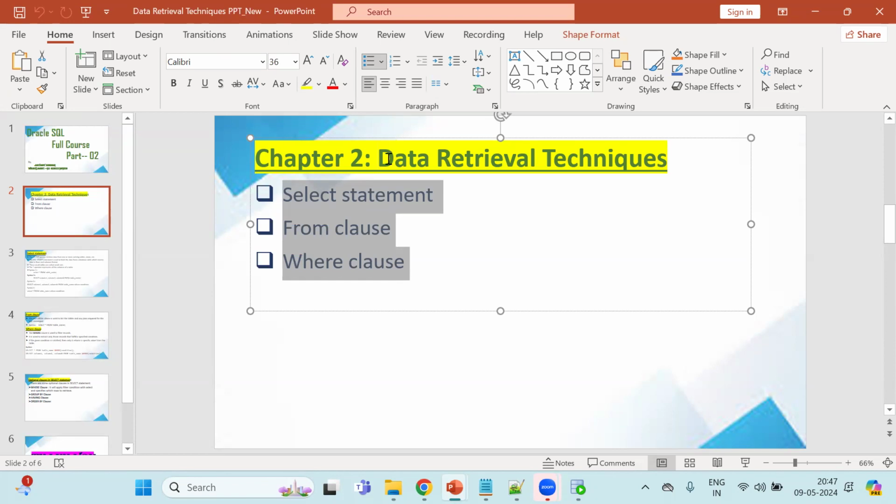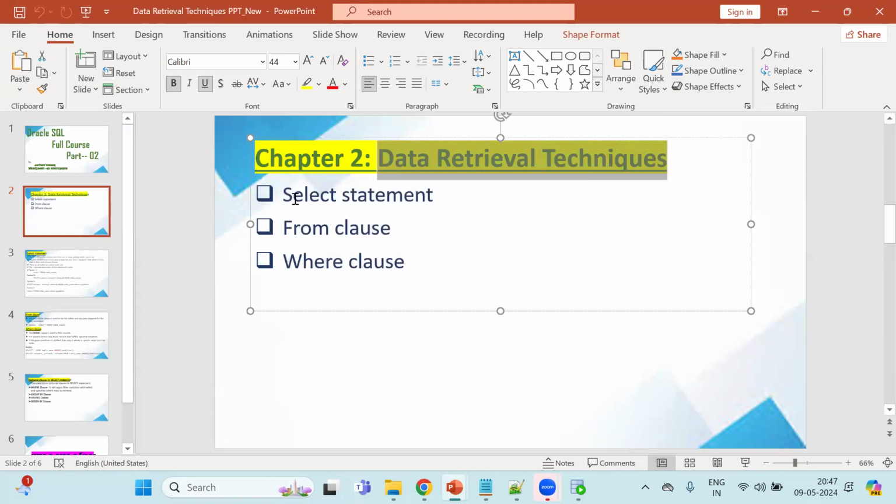Today we are going to start with the second chapter, called data retrieval techniques, and it's very basic. You can say that when you are learning the alphabets, it's the A, the starting thing in your SQL database. Now, what does data retrieval techniques mean? The select statement comes under data retrieval techniques, the DRL technique. With the select statement, we can use the from clause as well as the where clause.